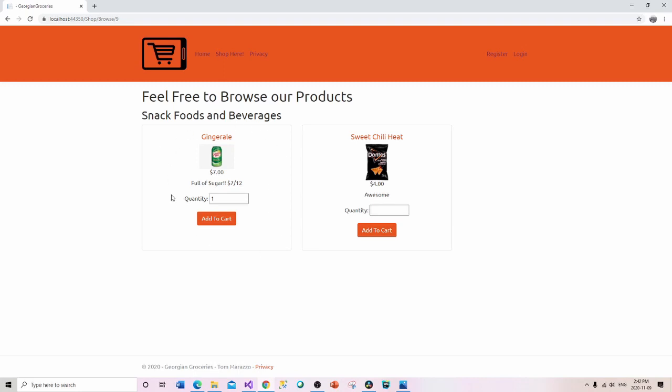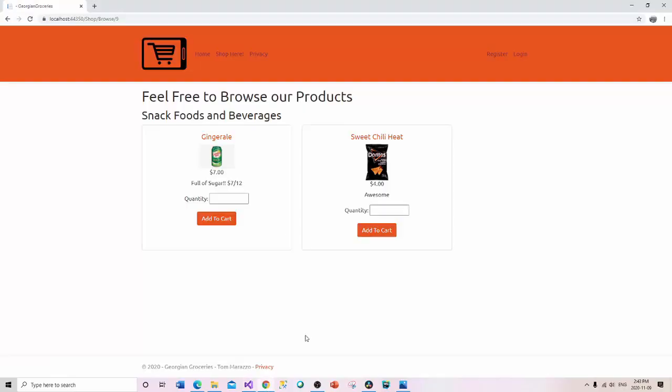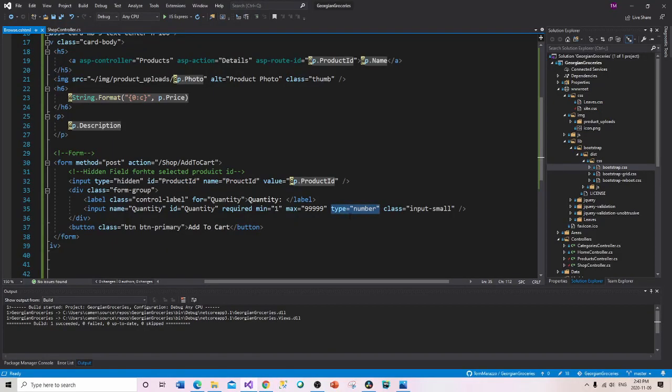And I'm still inside this particular card. And of course, this type equals number. Okay, we don't want any other character at all in here. I want a quantity, and it's got to be a number. So that's why I've put this type equals number. Okay.